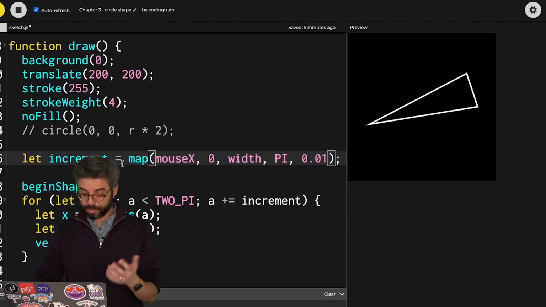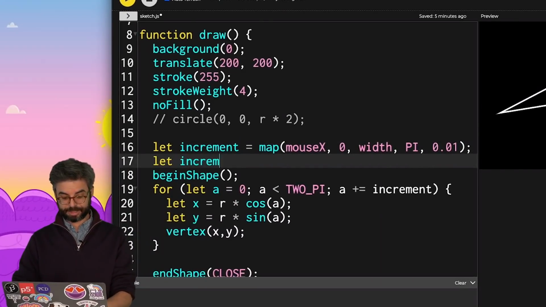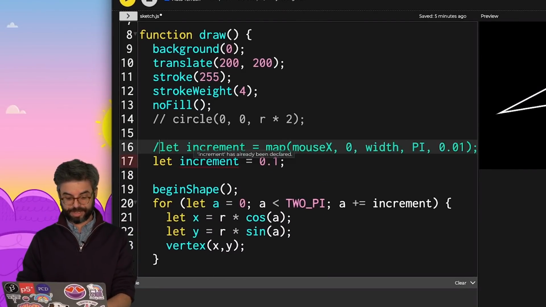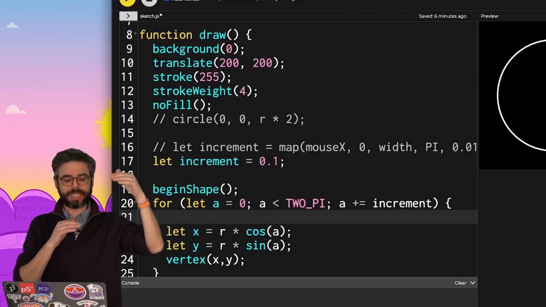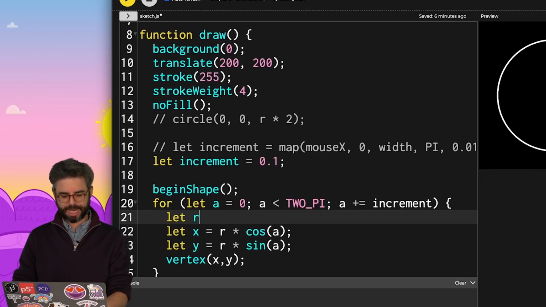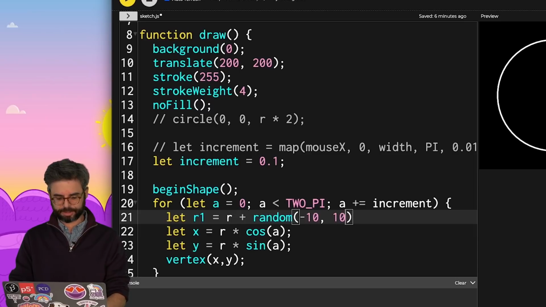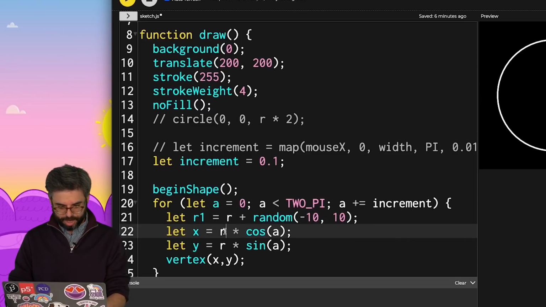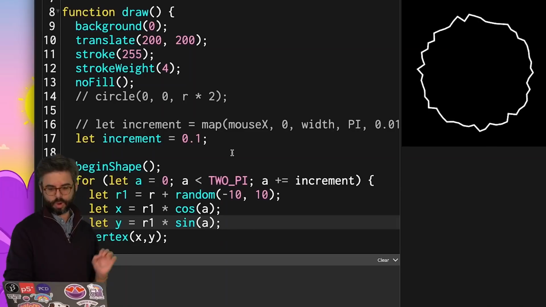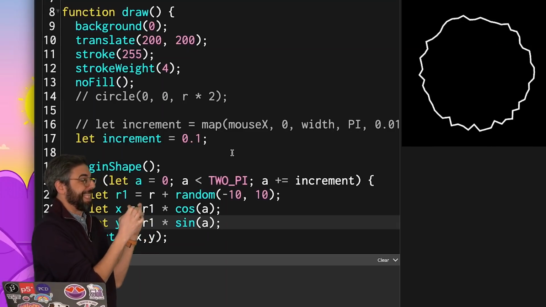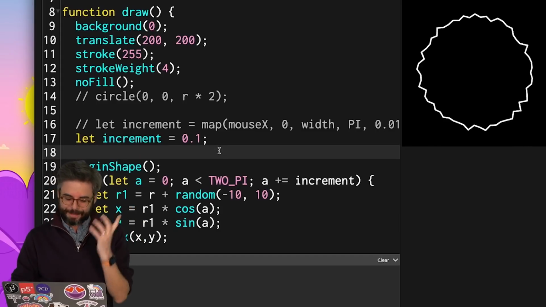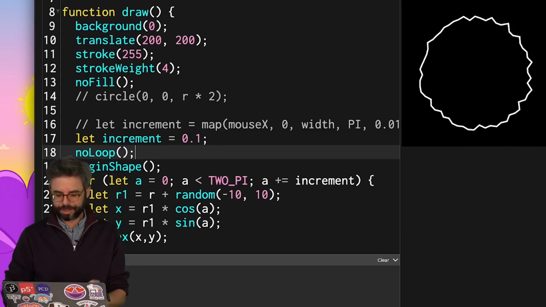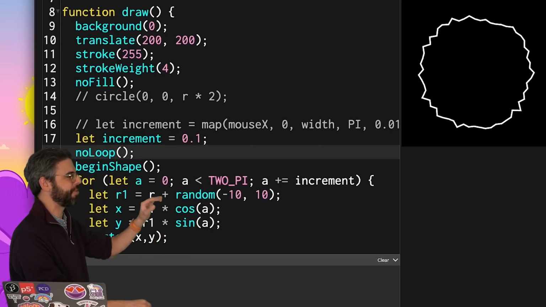I can also start to do really interesting things, like let me just fix the increment to a fixed value right now. What if for every value of r, I offset it by some random amount? So I'm going to say r1 equals r plus some random offset by 10 pixels. And then I'm going to use r1 here instead of the core r. Now we can see I've created this almost electrically charged circle. Let me add no loop, just to freeze it for a second so you can see what that looks like.